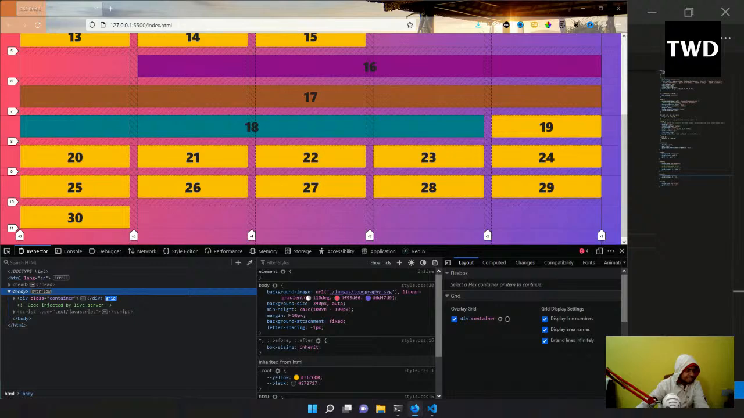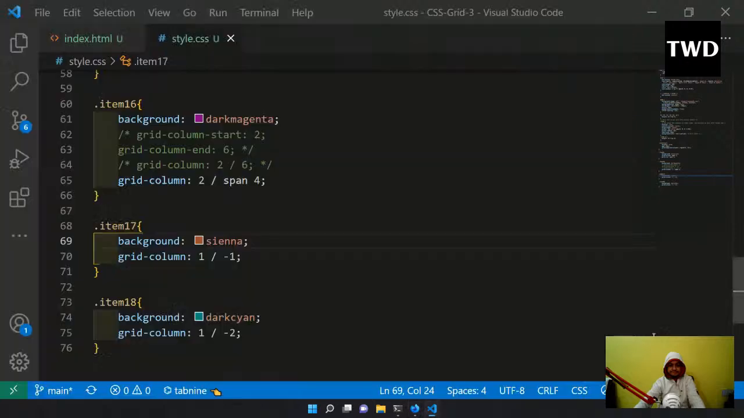Now we'll learn about a very important topic: autofill and autofit. It is very powerful. Grid has become way too powerful because of this property, and with this the mobile views are created very easily. So we'll learn about those now. I'll close it.